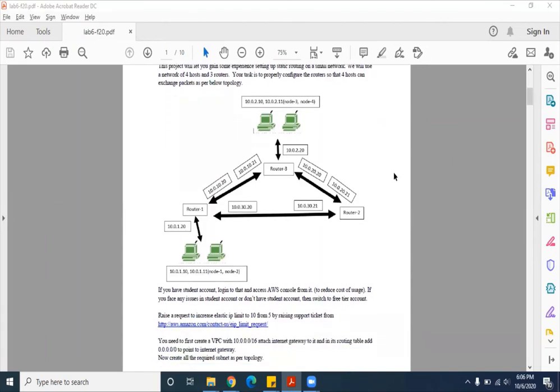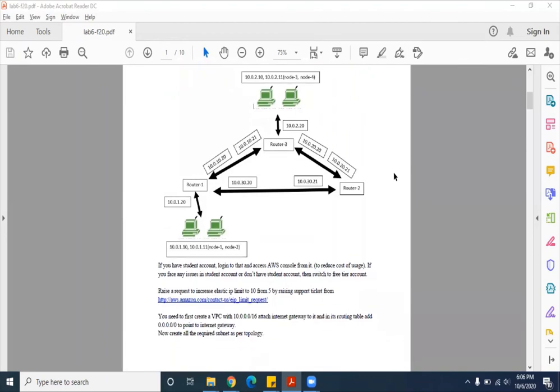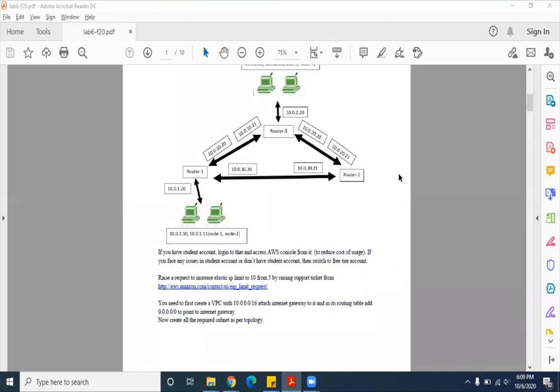We already made an account on AWS Educate. Here we have permission to use 5 elastic IP addresses. Here we will create a VPC with 10.0.0.0/16, and then we'll attach it to an internet gateway and add 0.0.0.0/0 to point to the internet gateway in its routing table. So we'll go to the AWS Educate account and create a VPC.